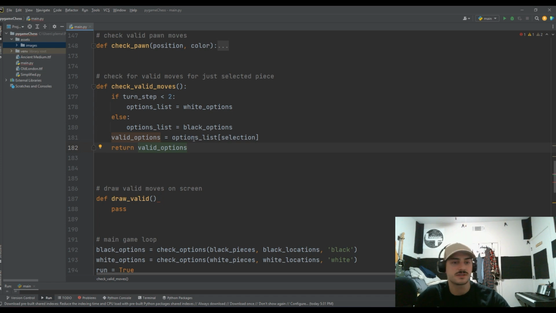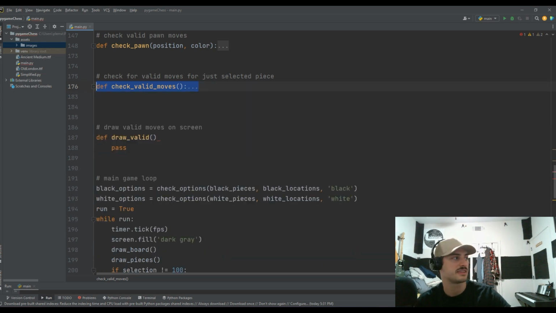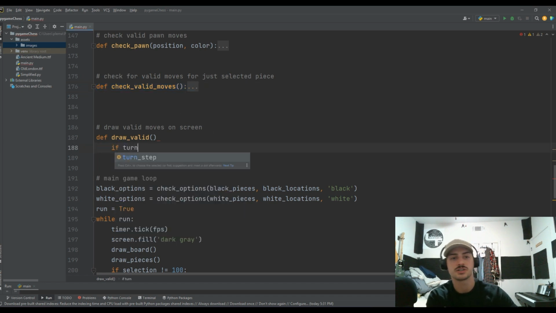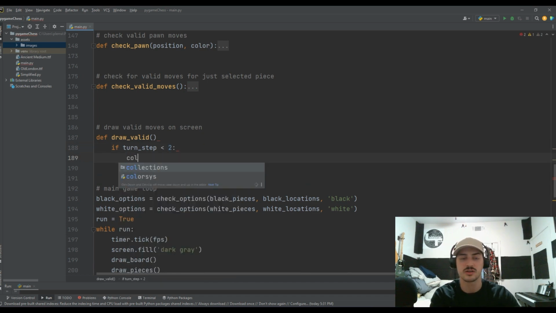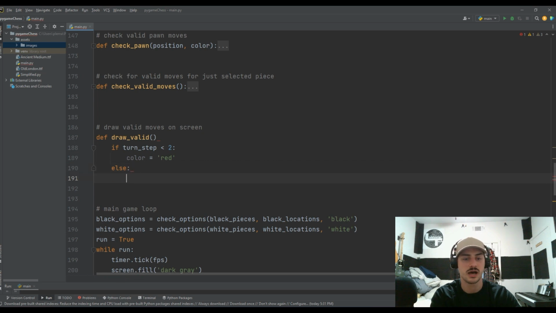And I think just this little bit of code is going to give us the valid moves for whatever piece we have selected. So hopefully if we did that right, then this draw valid list becomes really simple. We can just say if turn step is less than 2, then color is going to be equal to red, and I think I said blue for the black player, so else color equal to blue.